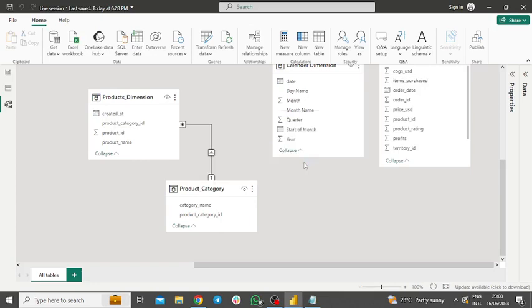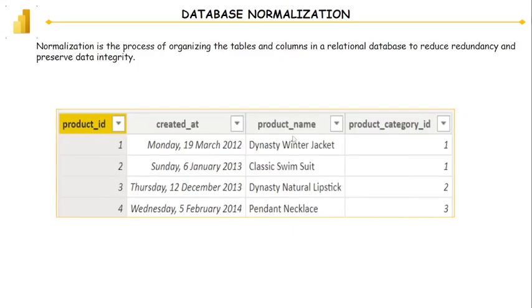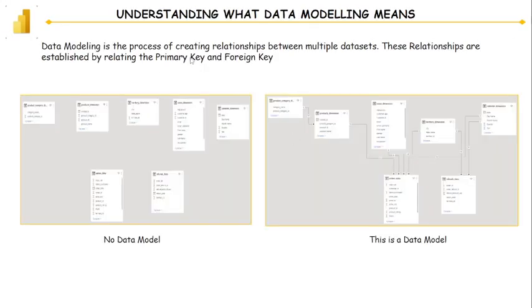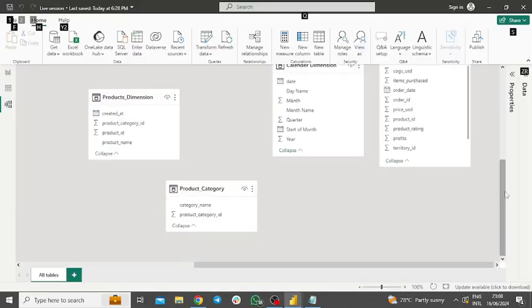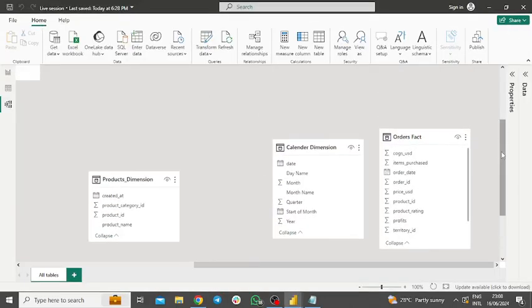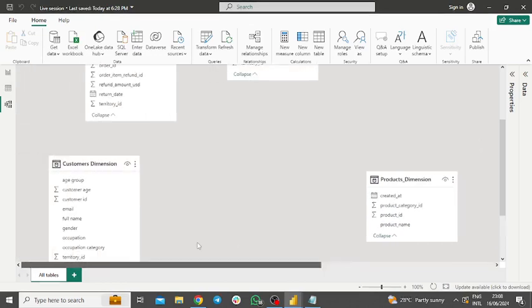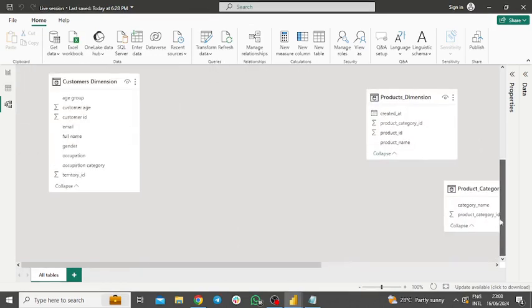Remember, guys, we said data modeling is the process of creating relationships between multiple data sets, right? These relationships are created by what? Established by relating the primary key and foreign key. Now I'm deleting this relationship, right? Remember, data modeling is you creating relationships between tables, but now I'm deleting the relationship. So with this, there's no data model here, basically.